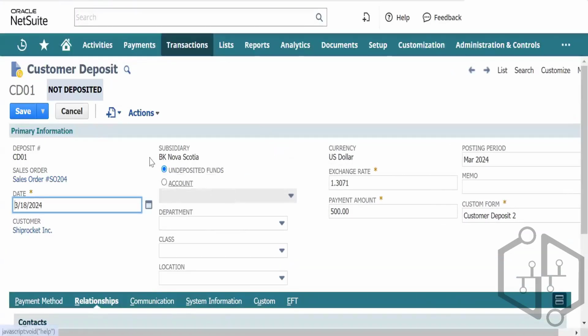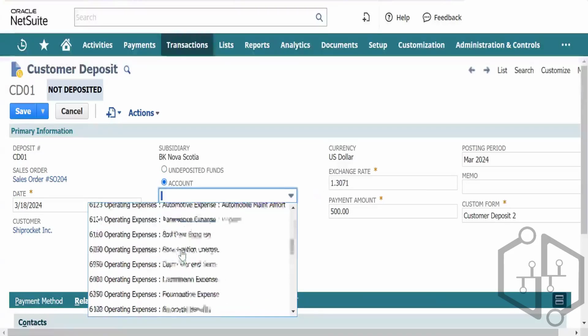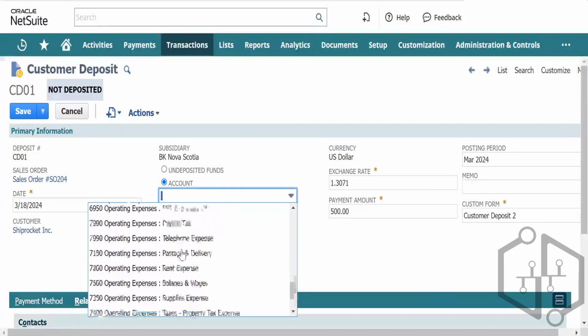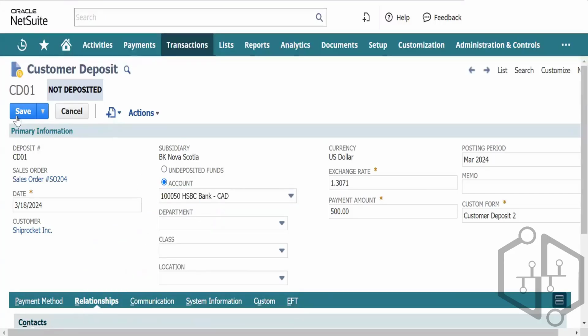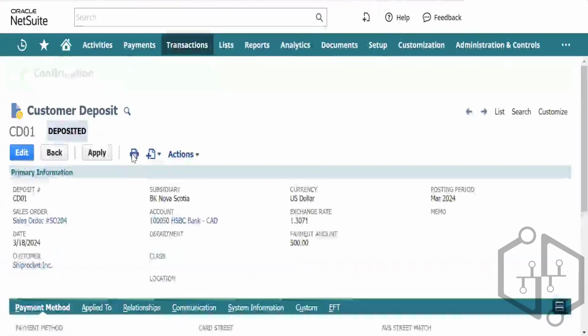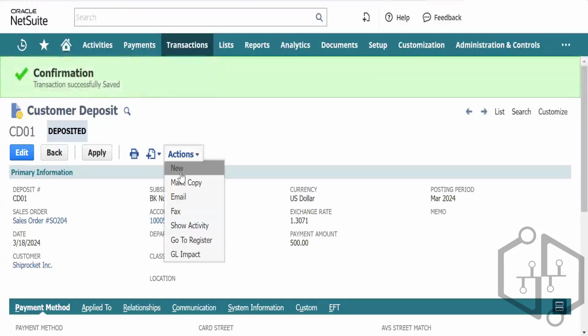So as you can see, this is deposited into undeposited funds. We can select the account also. So we will select our account, and then we will save the customer deposit.